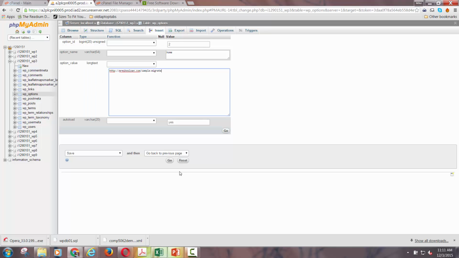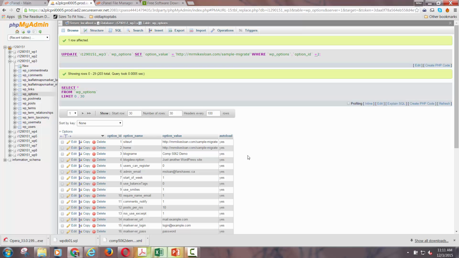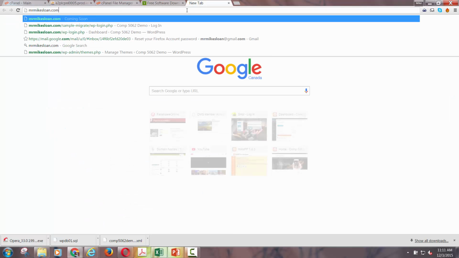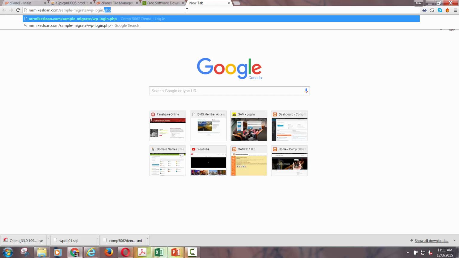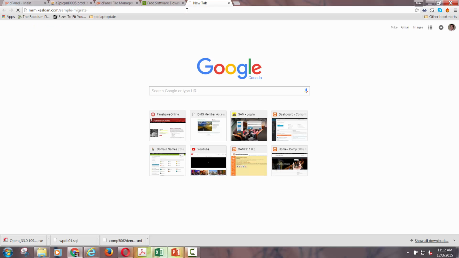Sample-migrate, hit go. Okay, now I should be able to, without an issue, go to mrmikesloan.com/sample-migrate, and my site should come up. Now, if it comes up as a blank white page, there is a reason for that. I talked about this earlier in the lecture, where when you migrate a site to a remote host and you're migrating just the database first, you haven't migrated the actual WP content folder. That's the one that has the themes and the plugins.